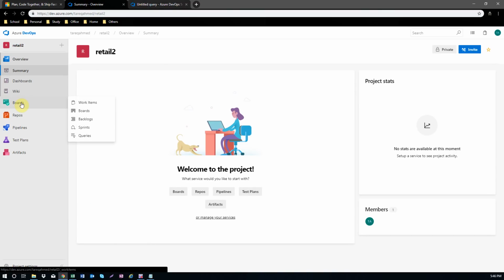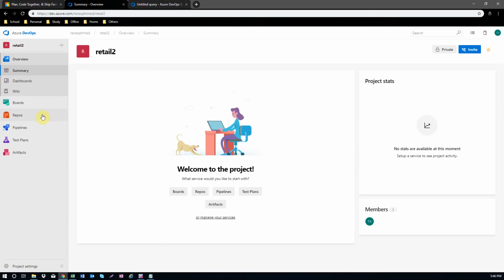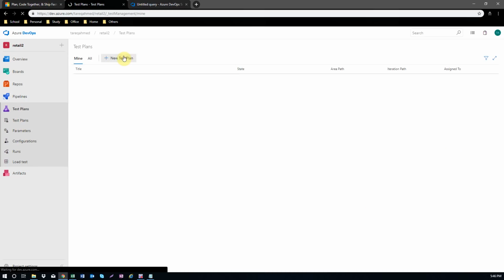Repos, basically we had repos here in VSTS as well. Pipeline we had in VSTS. Test plan is the same as VSTS. Artifact is a new thing in Azure DevOps. Other than the look, everything is the same. If you go to test plan, you can create a new test plan, new test case. All those things are basically the same.